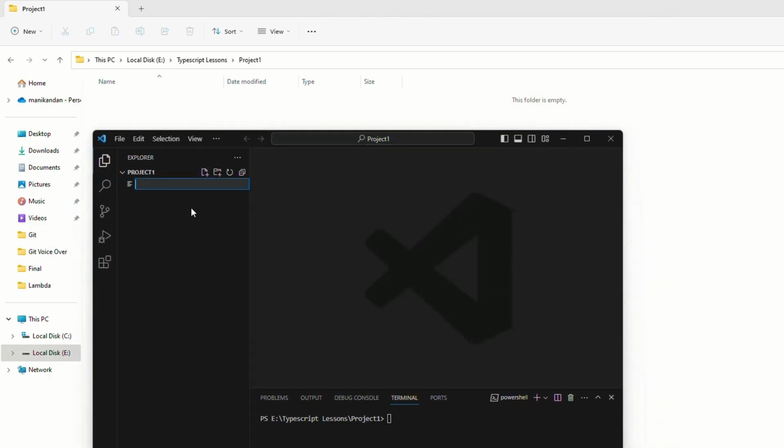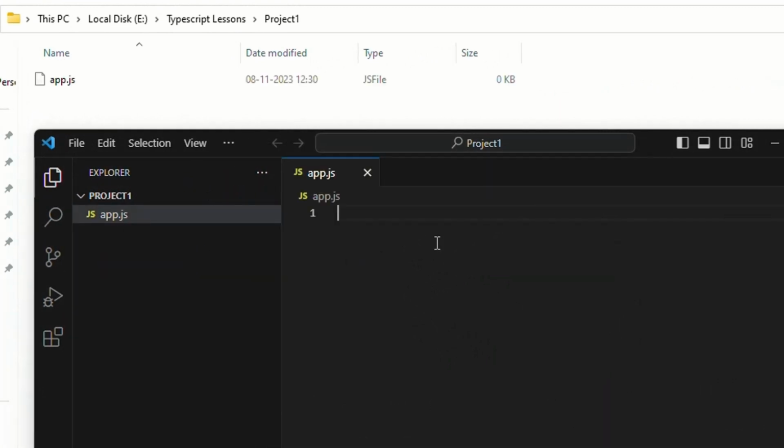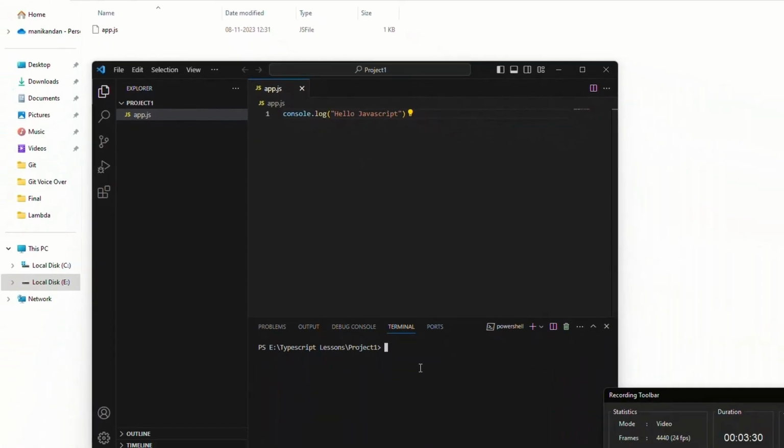I am creating a simple JavaScript file and writing the console code to execute. I use the node command to execute this JavaScript file. JavaScript file was executed successfully.